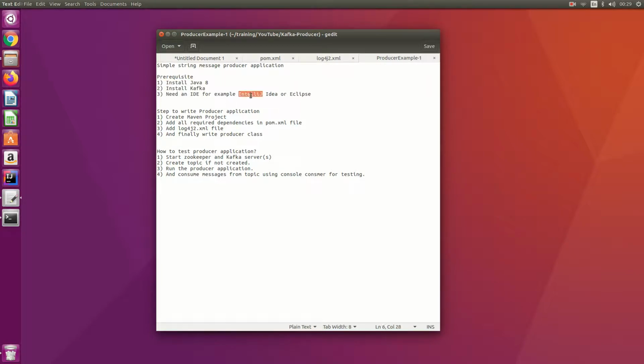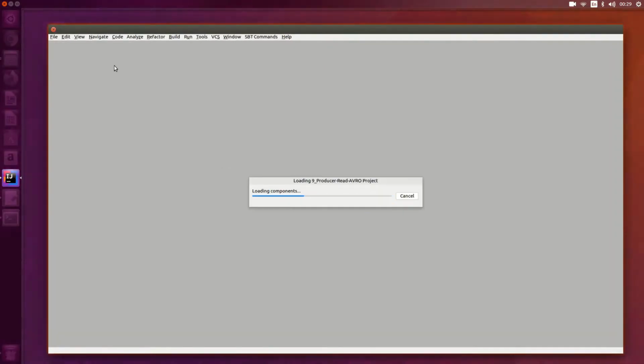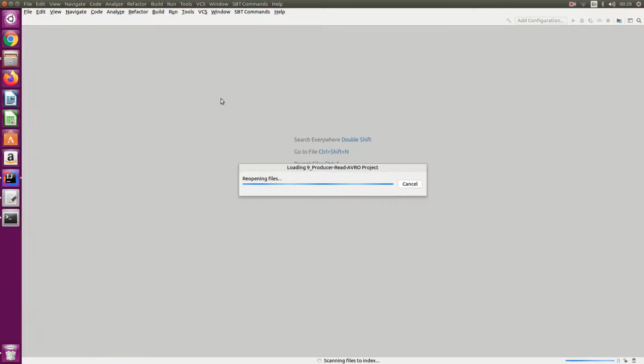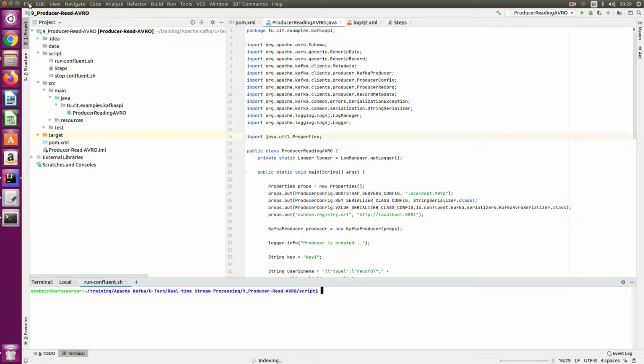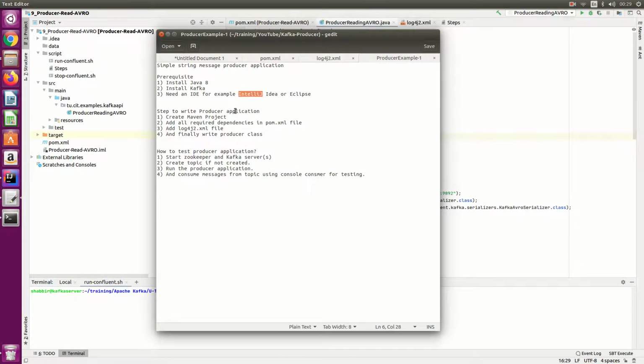I'm using IntelliJ IDEA, so this is my IntelliJ IDEA. To write a producer application, first we have to create a Maven project. We need to add all required dependencies in the pom.xml file, add a log4j2 XML file, and finally write the producer class. So let's start creating a Maven project.